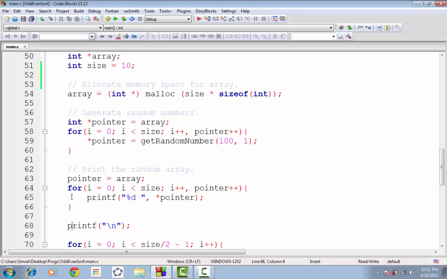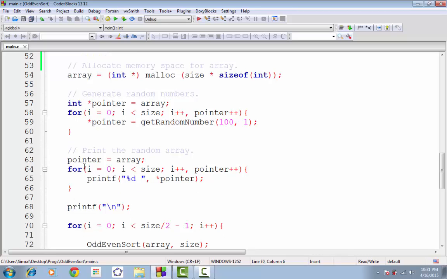Then you have the print random array. Here you have the same thing, pointer equal to array. Basically, the first element of the array is given for the pointer to point to. And similarly, we are iterating through the entire array, and you're printing the values.